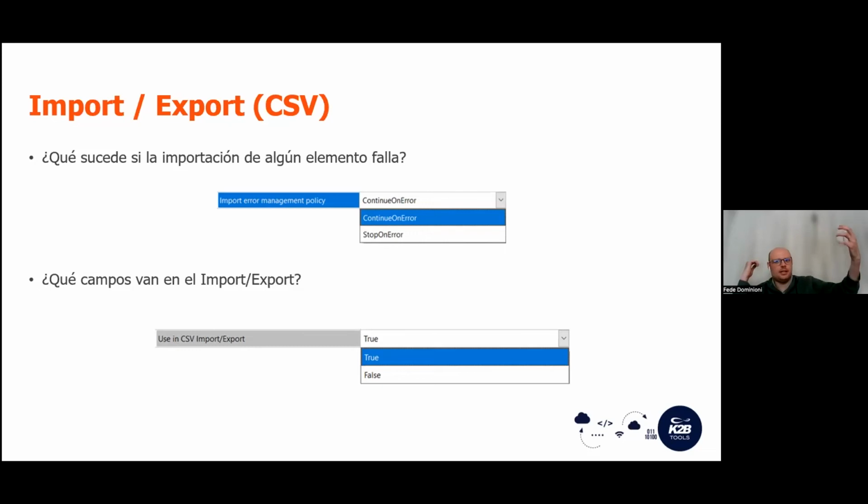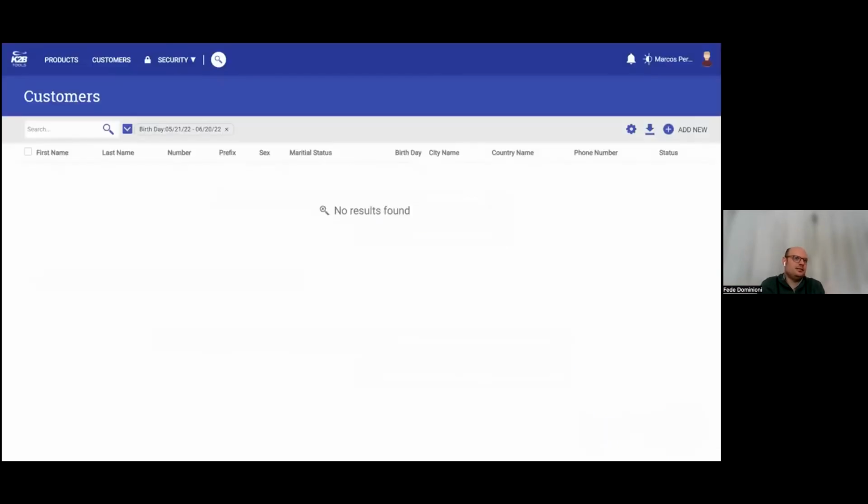The idea is for the import and export to be symmetrical. So when you generate an export with K2BTools, you will have the same import. And what happens when you get an error, for example?